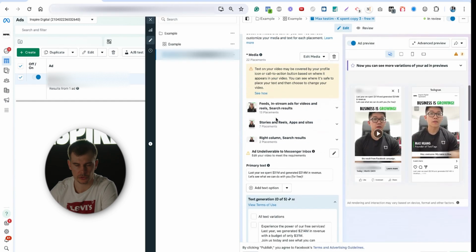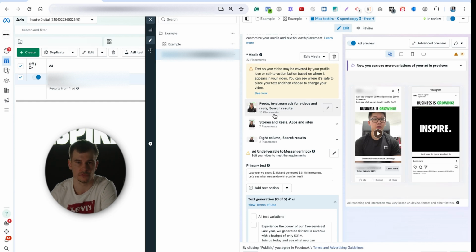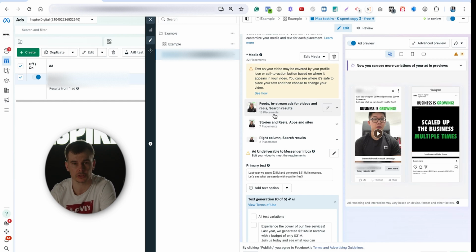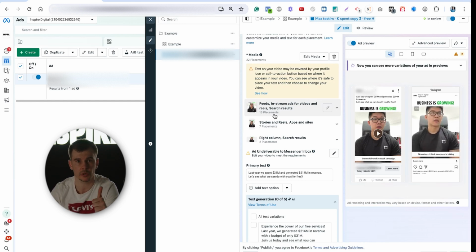But let's get to the post ID process. For example, when you create the ad, do not, and I repeat, do not add any additional format here. This would make your ad dynamic and harder to extract the post ID. You want to initially select only one format, usually 1x1 for images and 4x5 for videos. So you can see here that I don't have anything under stories and reels and under right column.